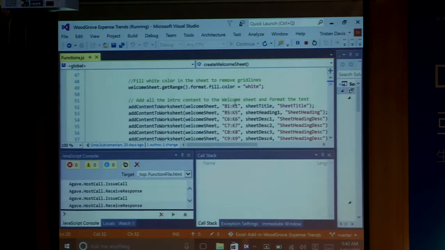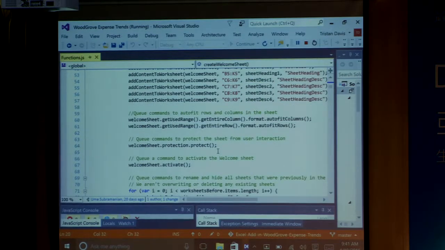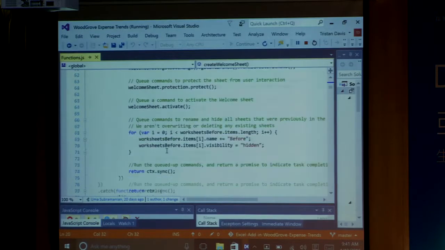So minimize some of these other task panes so that we can see. You'll see that all of this looks really familiar, both as an Office developer and as a JavaScript developer. So here I am. I can, for example, grab the welcome sheet, grab the range. I can auto-fit rows and columns. I can protect it with something as obvious as worksheet.protection.protect. I can activate a given worksheet with an activate call. That JavaScript, hopefully what you're seeing is it looks incredibly simple, but gives you incredibly deep access to all those capabilities inside of the Excel application.